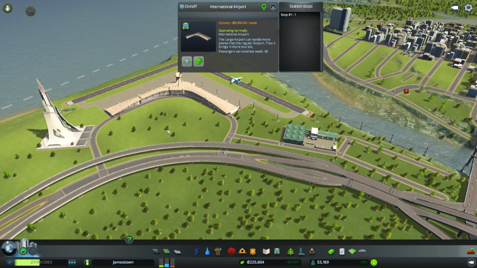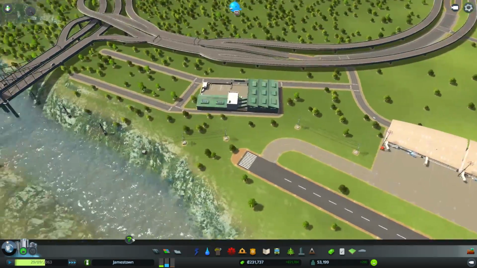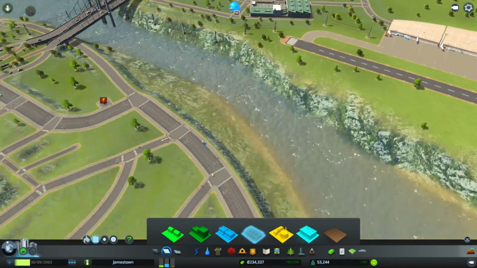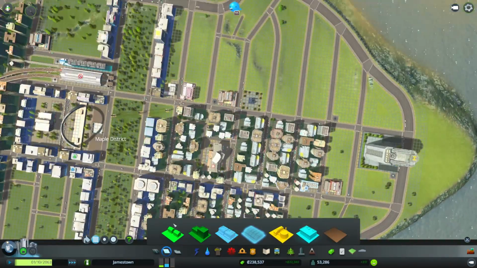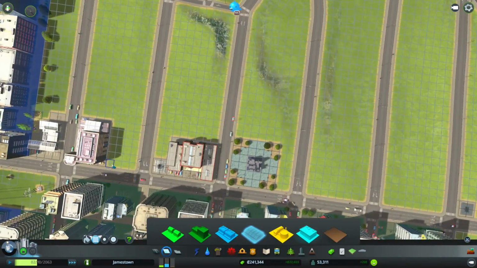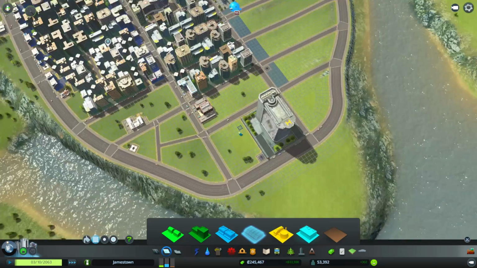We do have people flying into the city though, which is nice, and it's nice to see the highway system there is working, which is cool. Very cool indeed. I think we'll go. So they finally want some more commercial, so I think we'll start zoning some more along this main road, all down here. So 4 tiles deep.